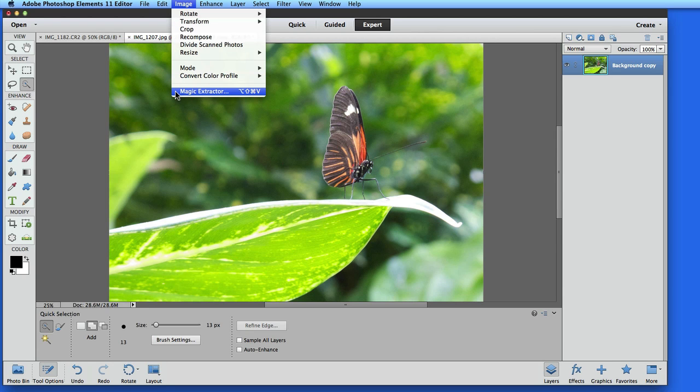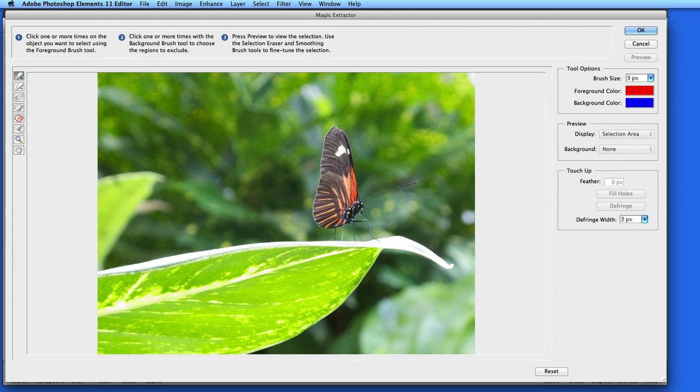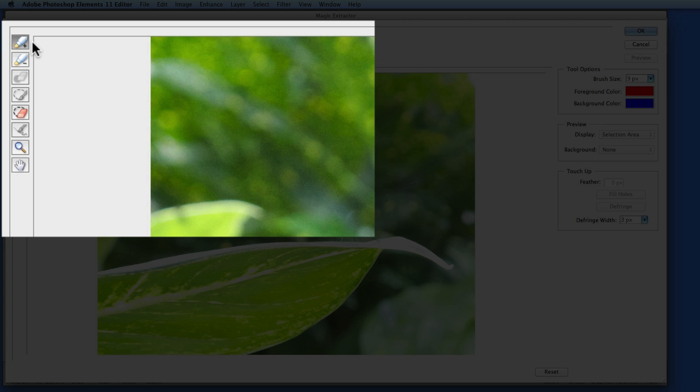So I'll choose the Magic Extractor from the Image menu, and a new window is open. In here I basically can do two things. Paint with the foreground brush tool on areas that I want to extract, and then paint over areas I don't want to extract with the background brush. There's also an eraser tool here to make corrections, and your standard zoom and hand tools.